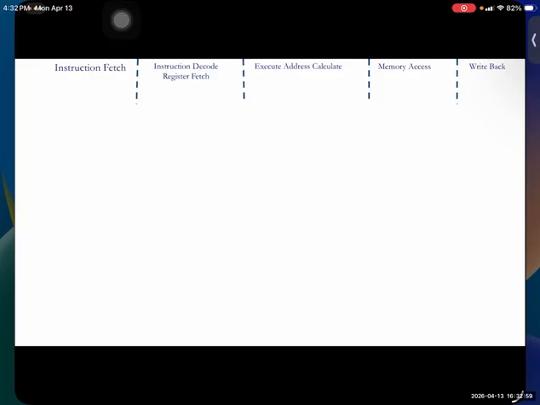Here, what we need to understand is the instruction fetching stage. Second one is the instruction decode stage. Third one is the instruction execution stage. Fourth one is the memory access stage. And fifth one is the write back stage. Okay. So now the instruction fetching stage is common for any class of instructions.